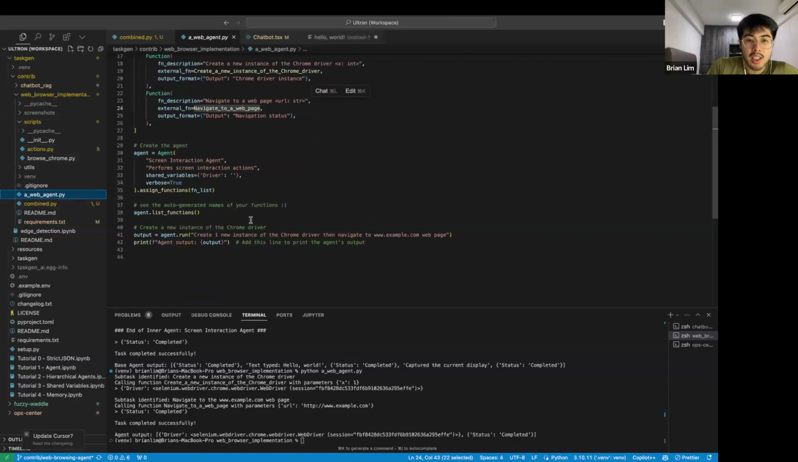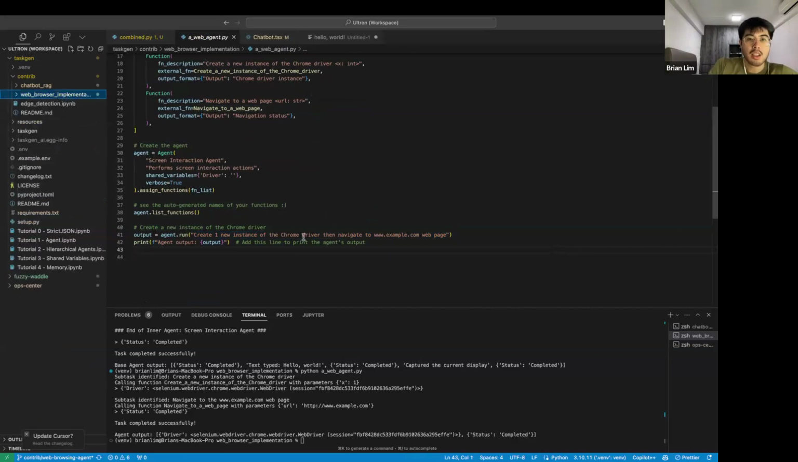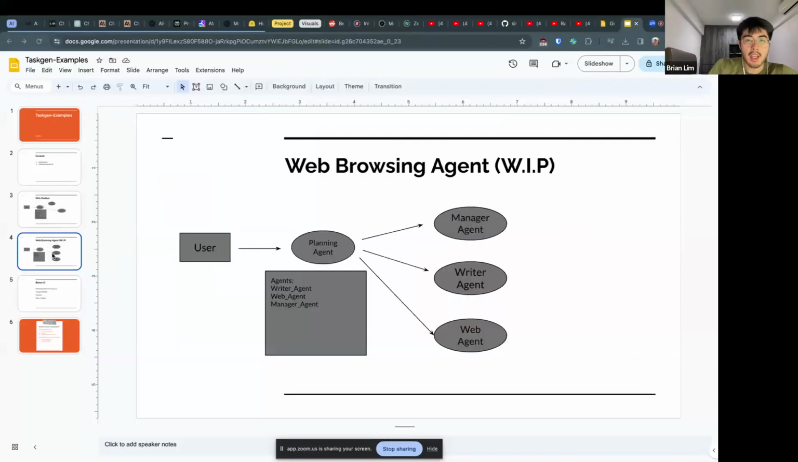Basically, what I did is ask it to create one new instance of Chrome driver, then navigate to the www.example.com webpage. So you can really see how, if you bring everything together, you can start to have a really robust agent that can do many different tasks. These are the two examples that I'm intending to contribute to put under TaskGen. When it's really complete, maybe I'll do another demonstration.